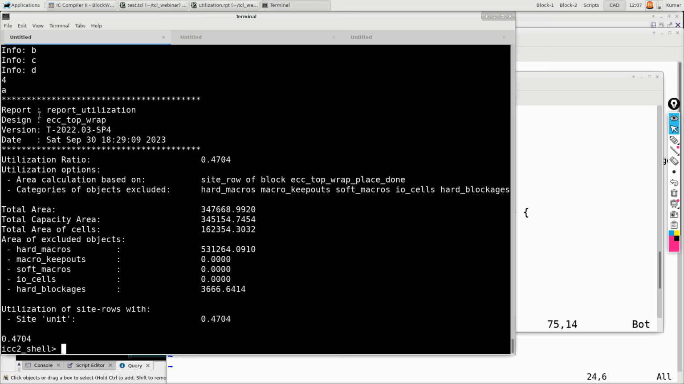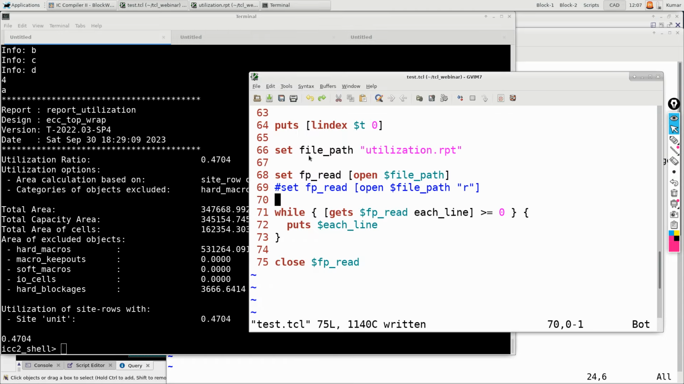You see here, the whole file is printed. I read the file here. This is the file path, and this is where I opened that file in read mode. Then I'm parsing it line by line, and once I'm done with that, I'm closing the file. So this is just reading a file.